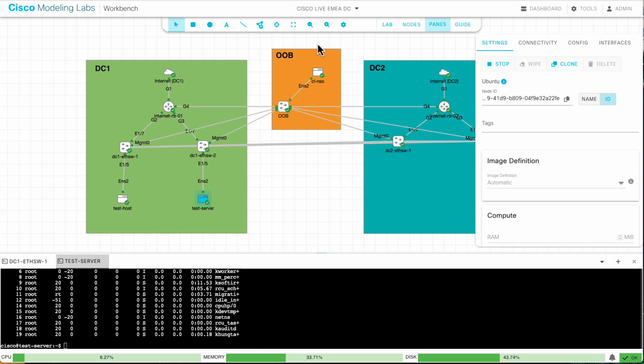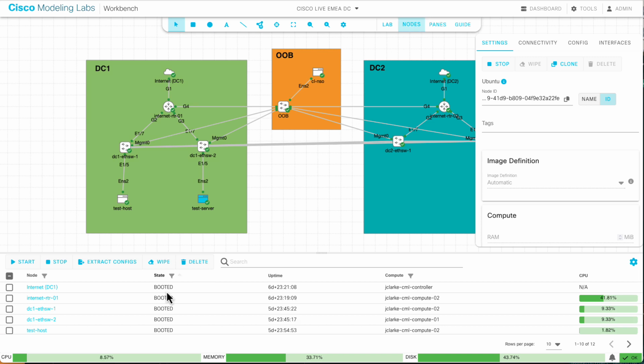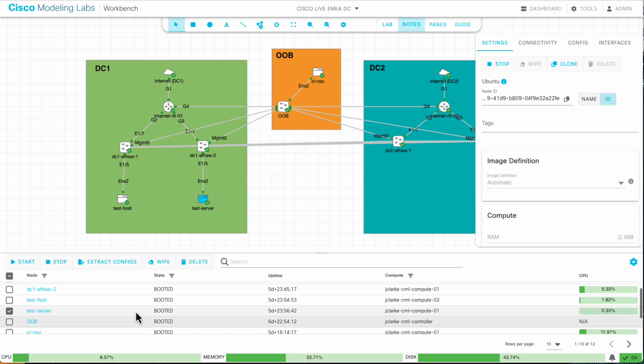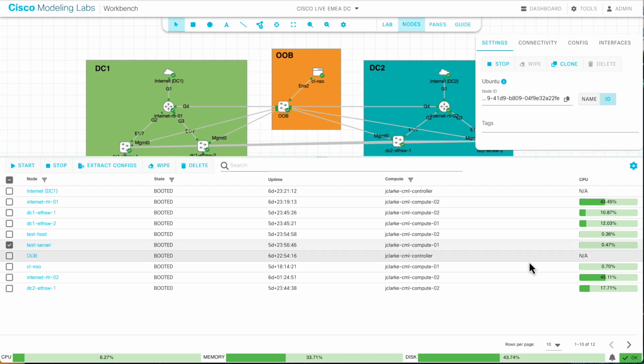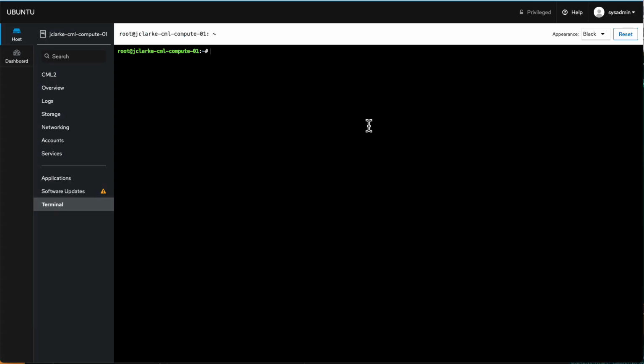The way I do that is I click on the nodes pane up here, or the nodes tab, and I'll get a list of all of the nodes that are currently running in CML. I'll scroll up, and I see the test server is currently running on JClark CML Compute 1. So once I know that, and I have the node ID, I'm good to go. I then need to go over to my cockpit for that particular compute.